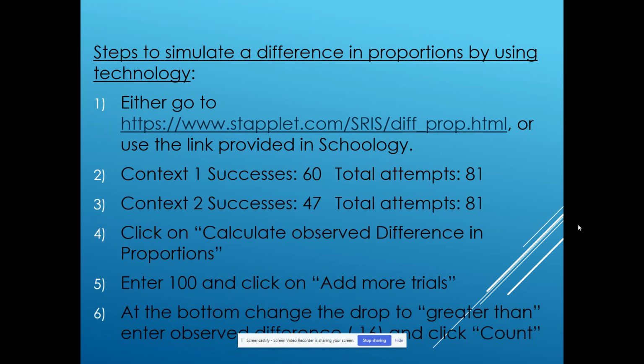In our context, success, we had 60 wins out of 81 games at home. We had 47 wins out of 81 games on the road. Then we're going to calculate the observed difference, and run 100 trials. And then, just like before, we're going to put in the observed difference and click count to see how many times this happens.